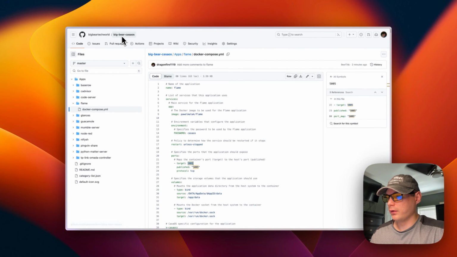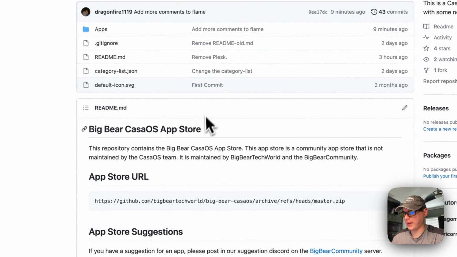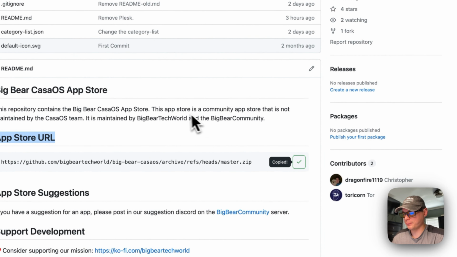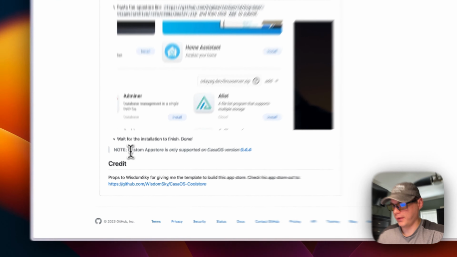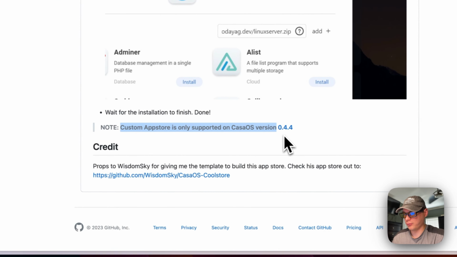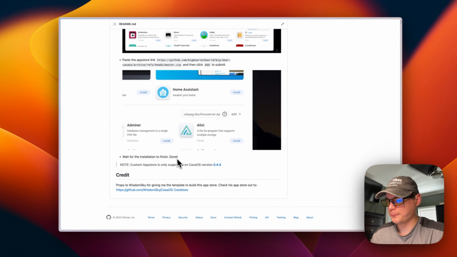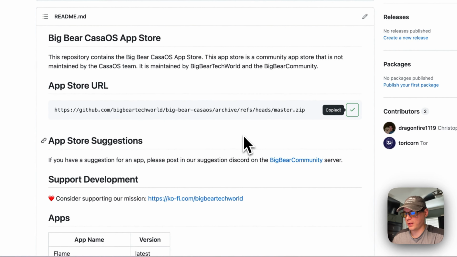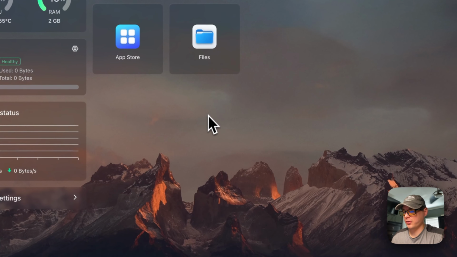So now that I've explained the Docker Compose, we can get to installing it. So now we're going to need to install the App Store on your CasaOS. So App Store URL right here, I'm going to copy it. And the custom App Store does require 0.4.4 or newer for CasaOS. So once we copy this, we're going to go over to CasaOS and put this into the source and get it added.